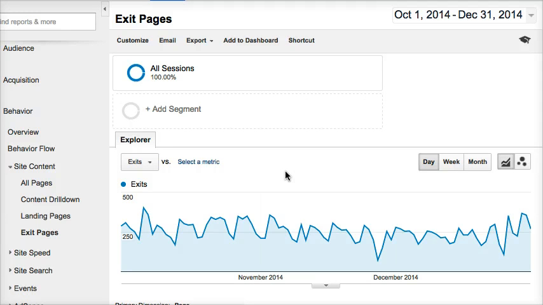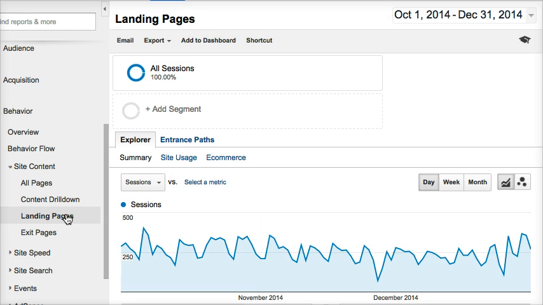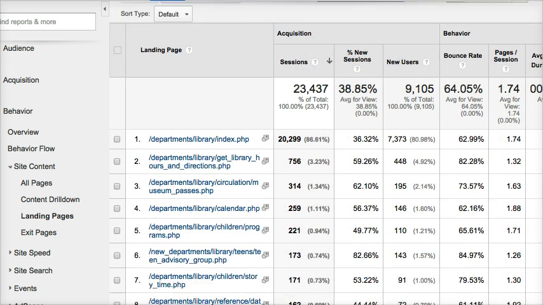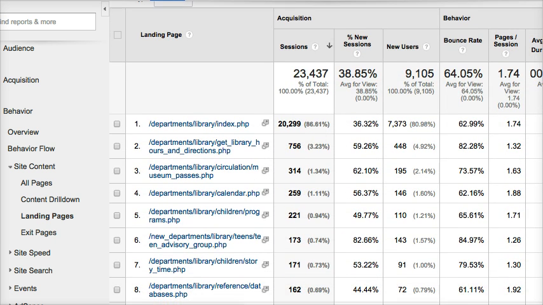And this can indicate that there's nothing compelling or of interest to your users. So what we're going to do is click on behavior, behavior flow, site content, and landing pages, which happens to be just above exit pages. So I'm going to click on landing pages. I'm going to scroll down, and here are all the pages that people have landed on.